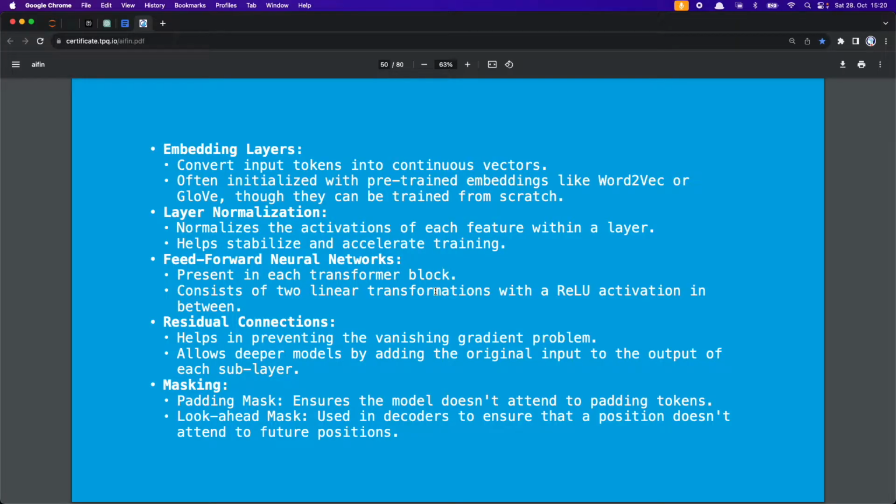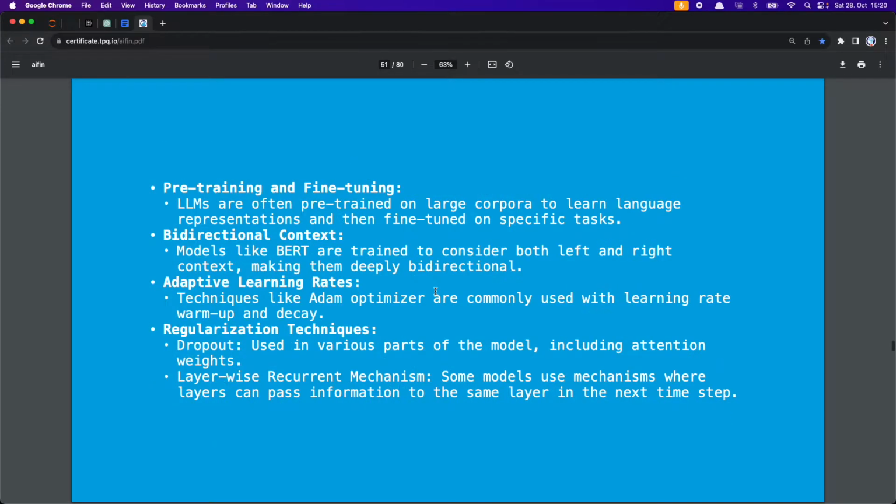Feed forward neural networks. Of course, neural networks play a role here as well. Residual connections, masking. Maybe we don't go through the other ones here. Pre-training and fine-tuning. This is an interesting and important part, right? When we have something like ChatGPT, which is a general LLM, fine-tuning allows you to train them to be good at certain tasks, right?